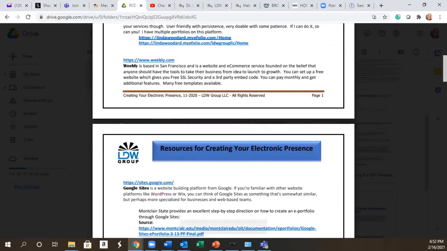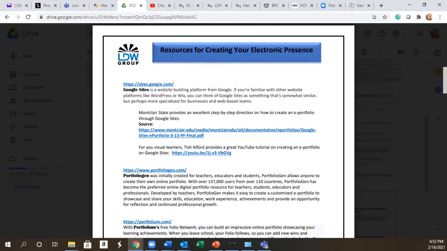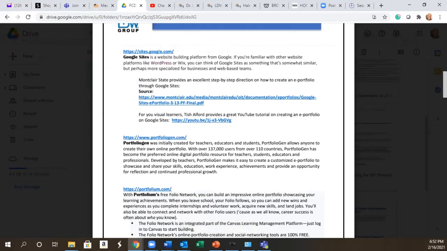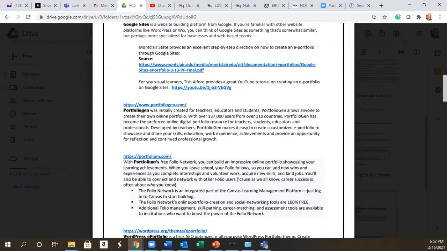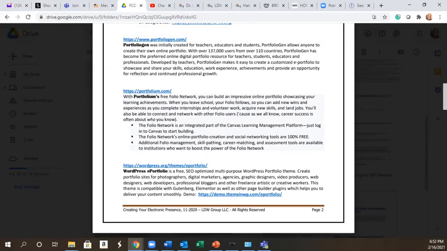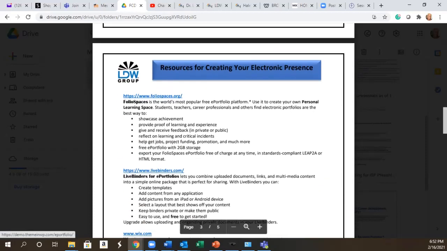Weebly.com is another source for you to create a career portfolio. It is a free source. We have Google Sites, for which I also provided a great instructional tool on creating a portfolio through Google Sites. It's actually through Montclair State College, and they do a wonderful job explaining that. Portfolio Gen is another free source. Portfolium.com is another free source. WordPress even has one free source to do an e-portfolio. So that's another option for you.